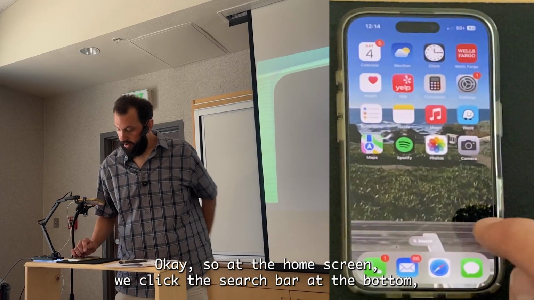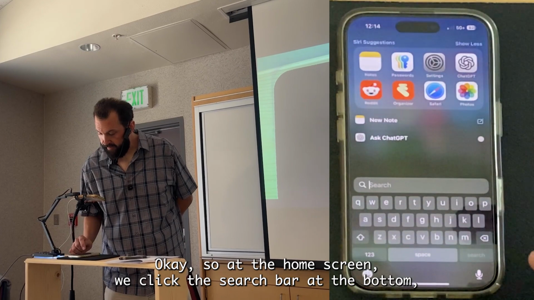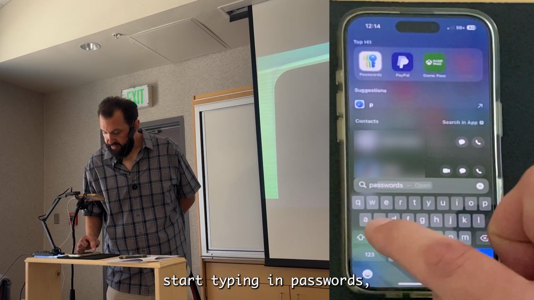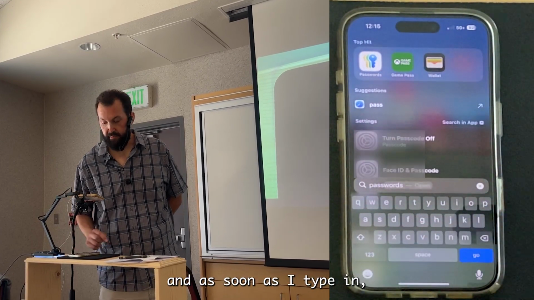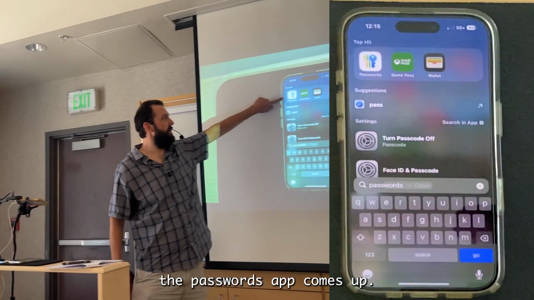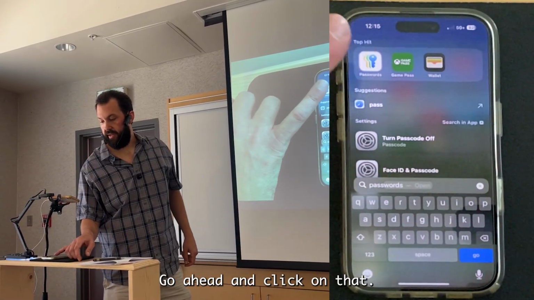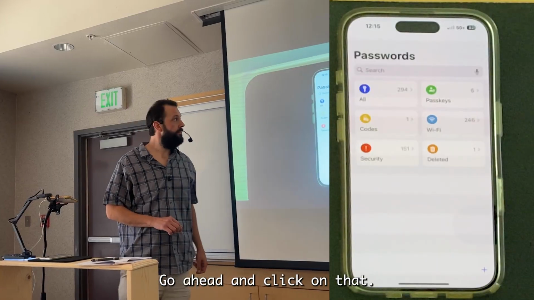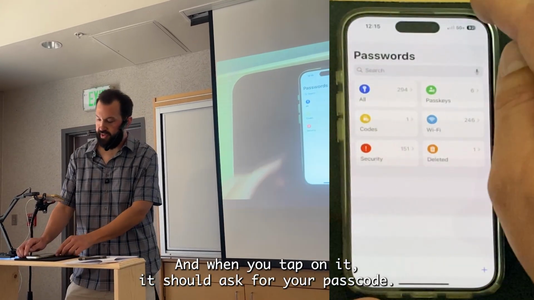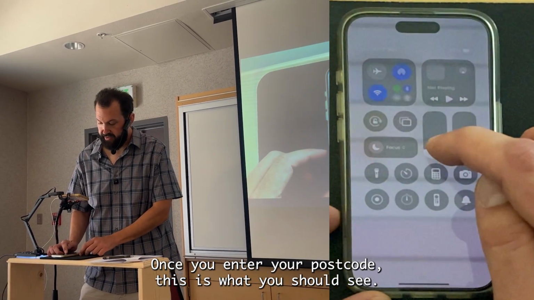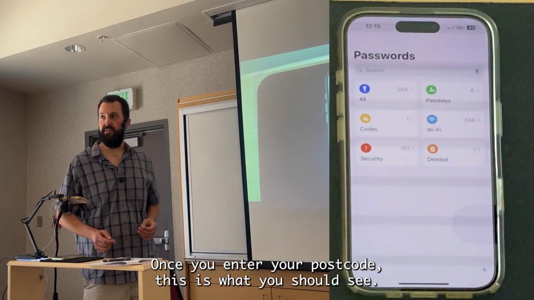At the home screen, we click the search bar at the bottom, start typing in passwords, and as soon as I type in PASS, the Passwords app comes up. It's a white background with a blue key on the front. Go ahead and click on that. When you tap on it, it should ask for your passcode. Once you enter your passcode, this is what you should see.